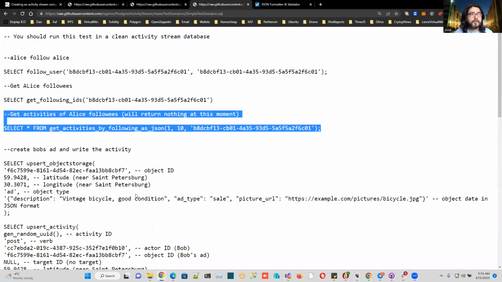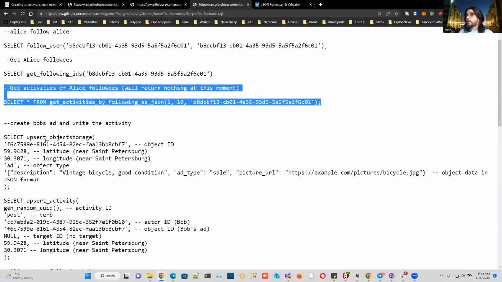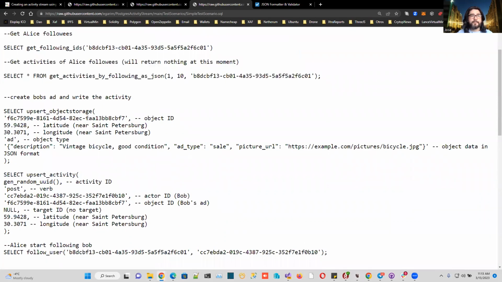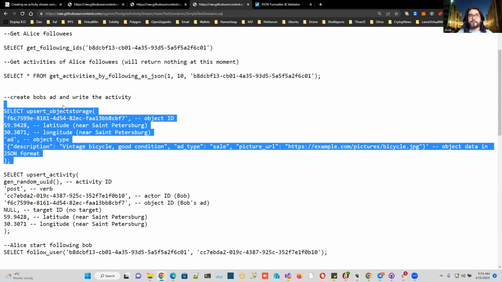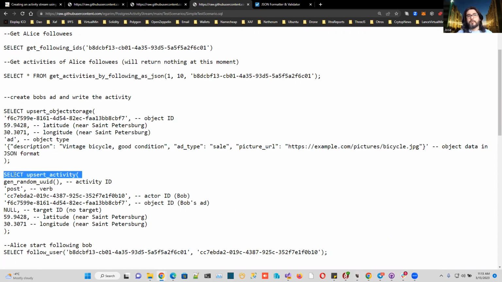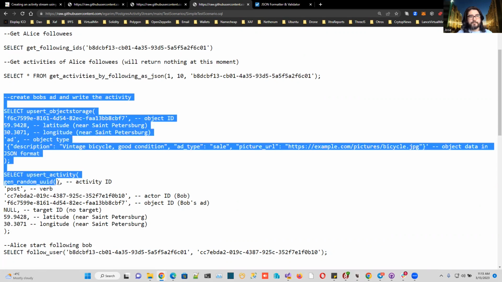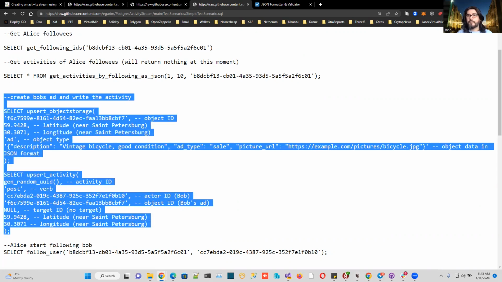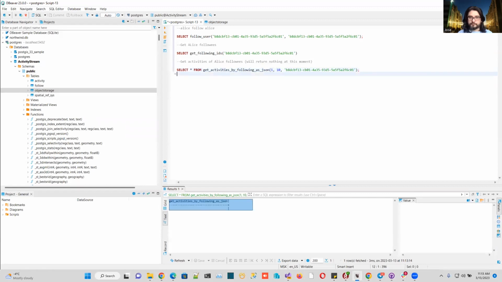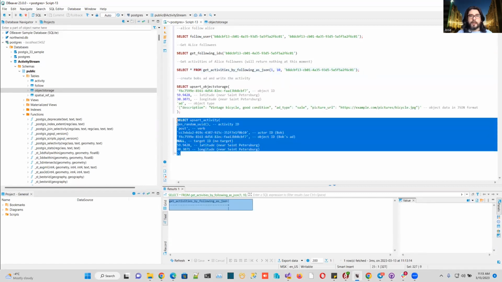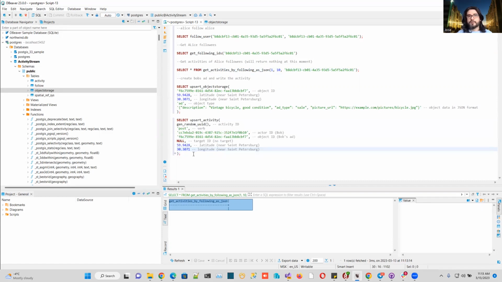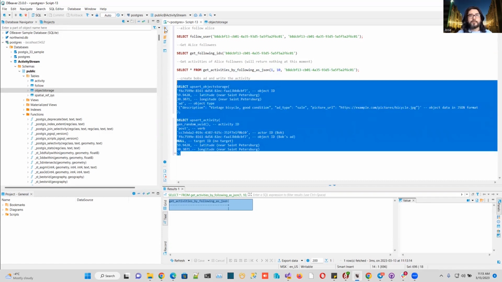But now is where it gets interesting. There is another user named Bob. So Bob will create an ad in the object storage table, and we will create an activity for that ad. So let's go and create the activity. And the activity will happen near St. Petersburg, Russia. So let's run this. Okay, it's done.